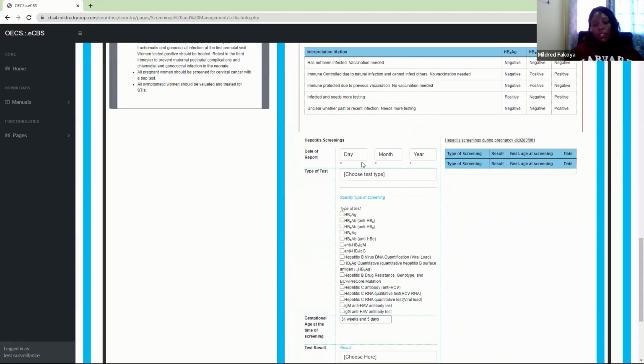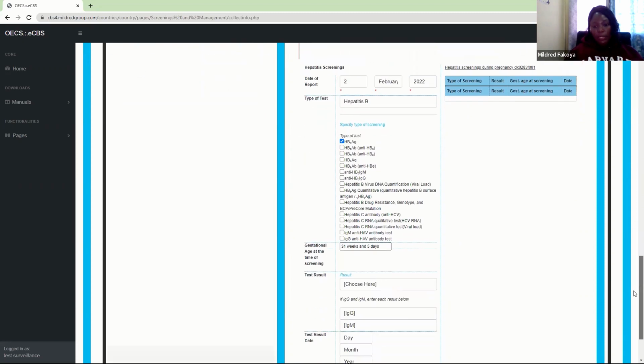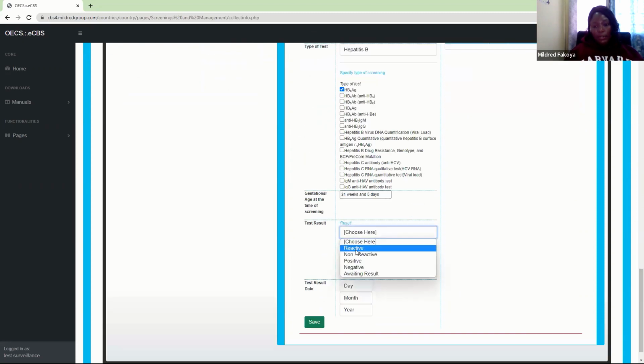So if you are going to screen for Hep B before offering a vaccine, you put in the dates and the type of test, let's say hepatitis B, and we're doing just the surface antigen, and the test result is non-reactive. So what is done in country? Do you just give a Hep B vaccine to pregnant people when they are non-reactive to the test or negative to a test?